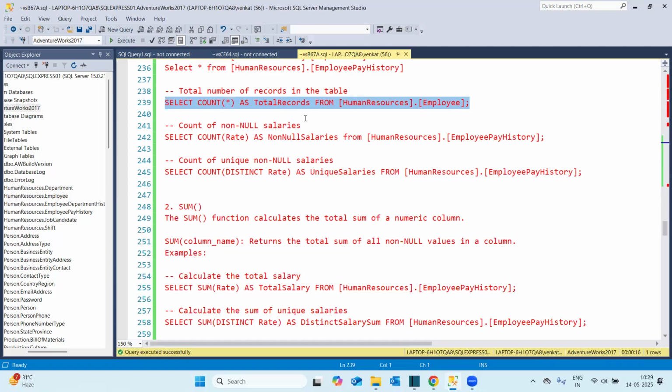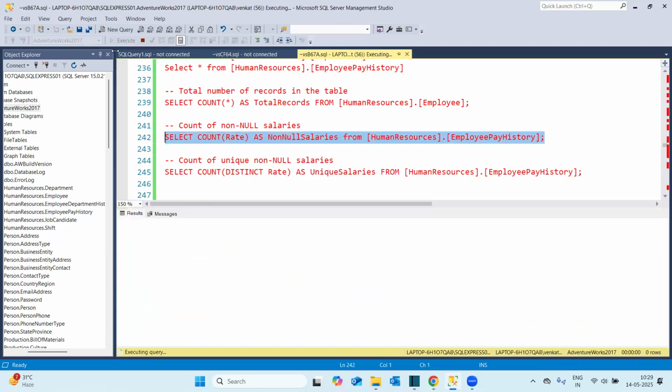count of non-null salaries. So I'm using one of the tables, the employee pay history table, which is salary related. That's why I'm using the employee pay history table. You need the count of rate, the rate column. Non-null salaries total 316.